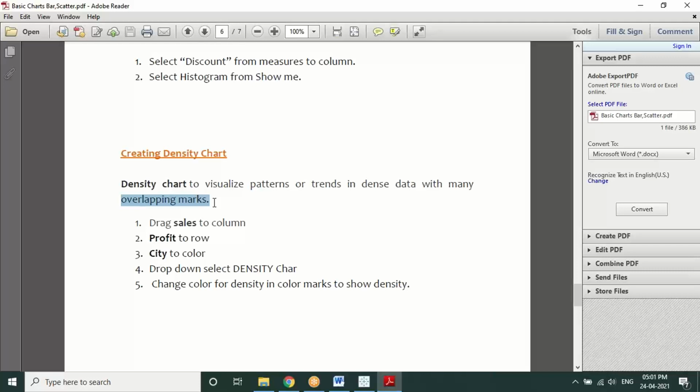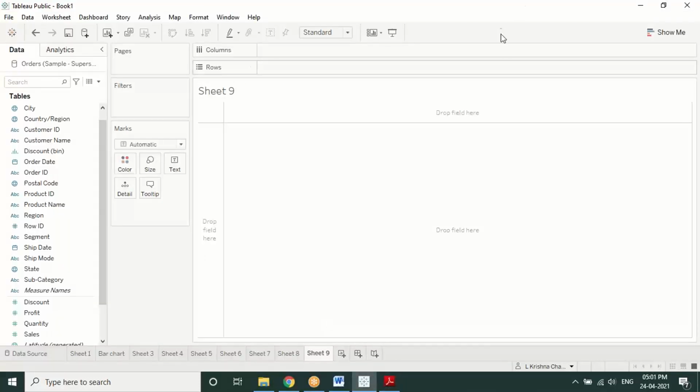Okay. So that would be appropriate if you wanted to show the high dense area on a particular region or on a particular geographical representation. That is appropriate. But as we are not using any maps over it, I just wanted to show you how to create a density.